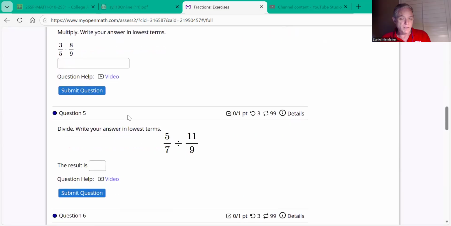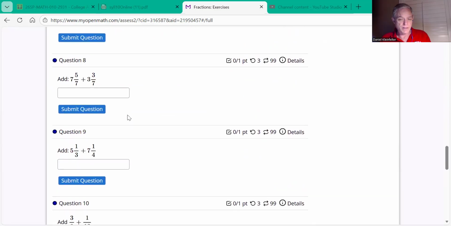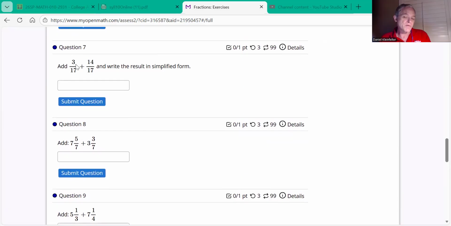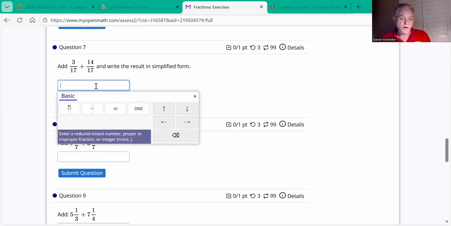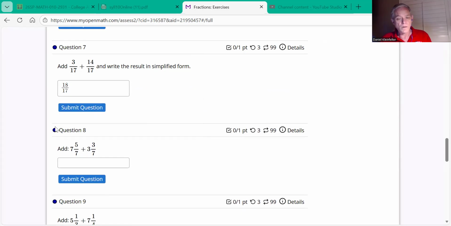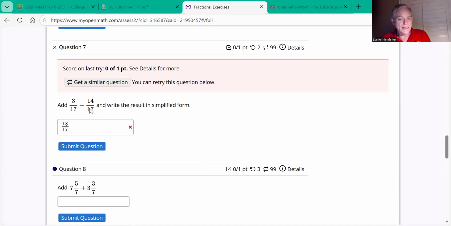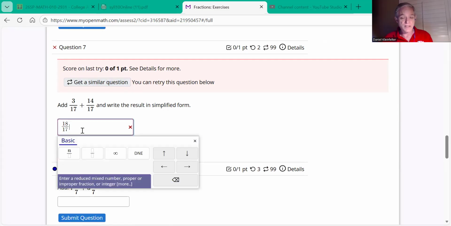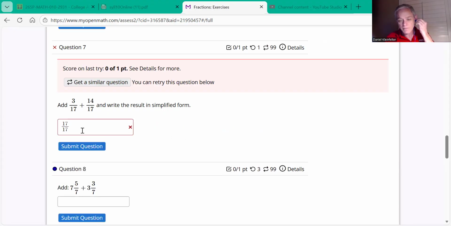Okay, let me show you how one looks if I do it incorrectly. Let me get one that will be fast for us. 3/17 plus 14/17 should be 17/17. But let me see how it looks if I do it wrong. Let me say that I got that wrong and put 18/17. Okay. All right, so that's incorrect. So instead of a green check mark, I get a red X. Pretty simple. I could retry the questions, or maybe I could just fix it. We'll make that 17/17. Okay, still wrong.